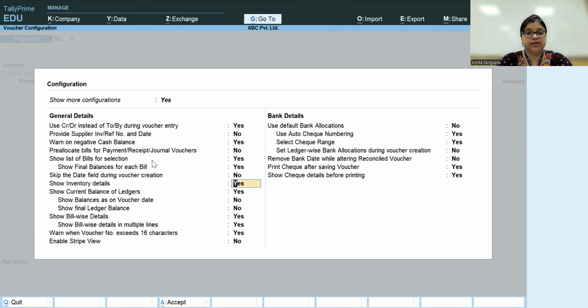Okay. Show inventory details, show current balance of ledgers, show balances as on voucher date, show final ledger balance, show bill-wise details, show bill-wise details in multiple lines, warn on voucher number exceeds 16 characters. If the voucher number exceeds 16 characters, it will provide a warning to us. Enable strip view. Then there are bank details as well: use default bank allocations, use auto check numbering, set check range, set ledger-wise bank allocation during voucher creation, remove bank date while altering reconciled voucher, print check after saving voucher.